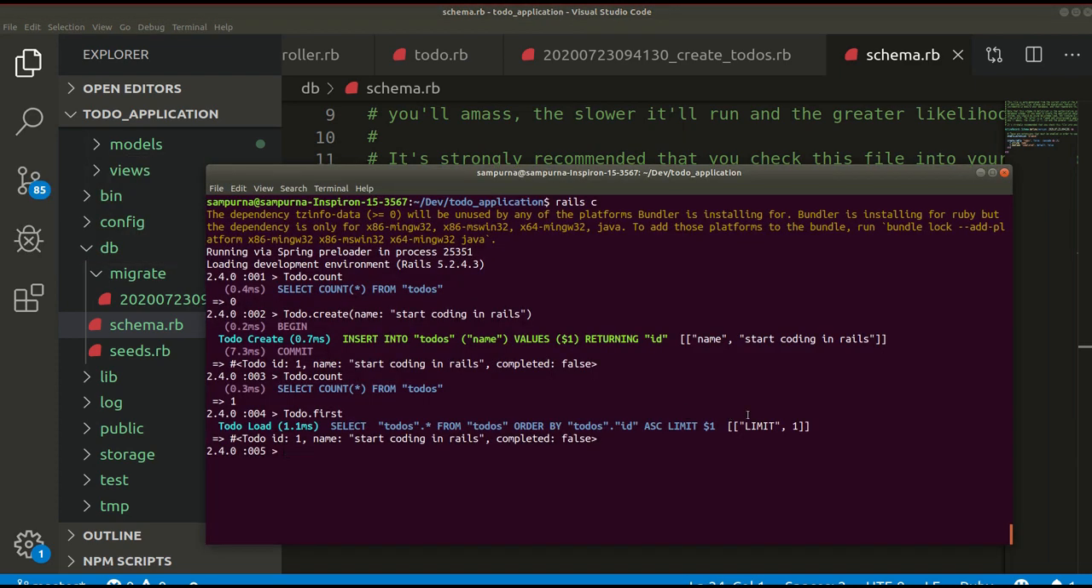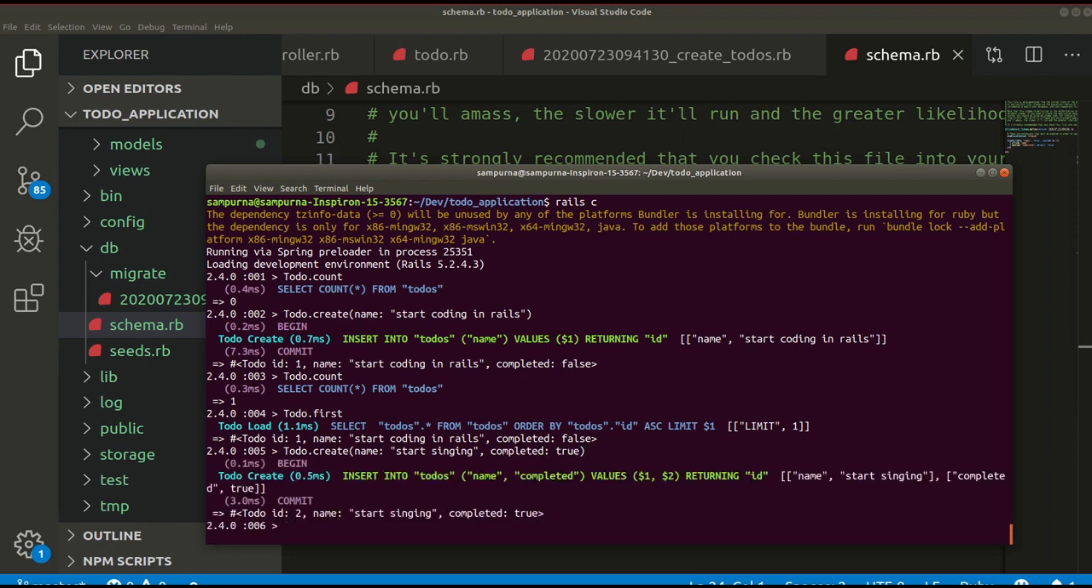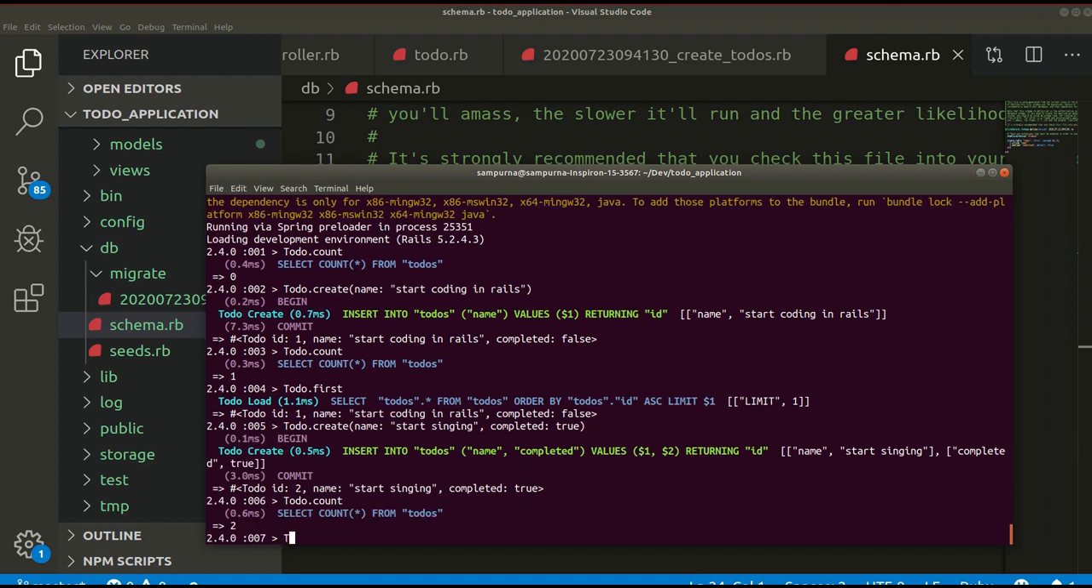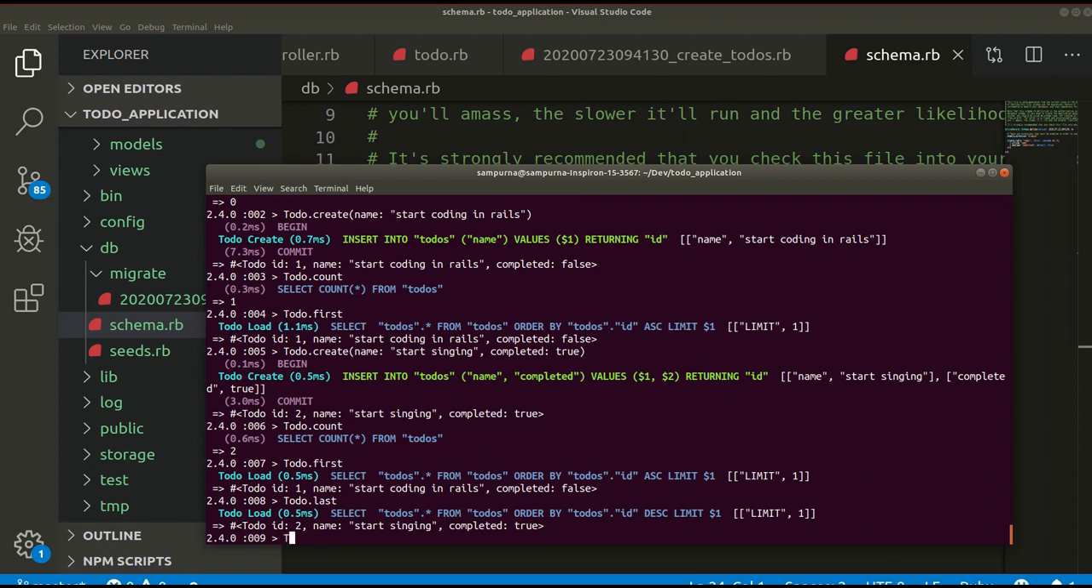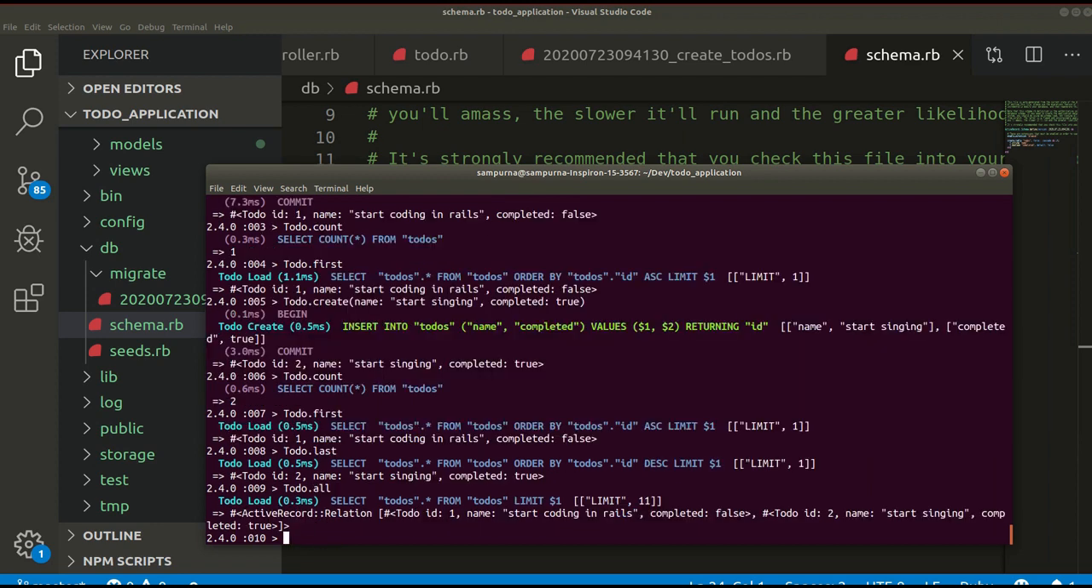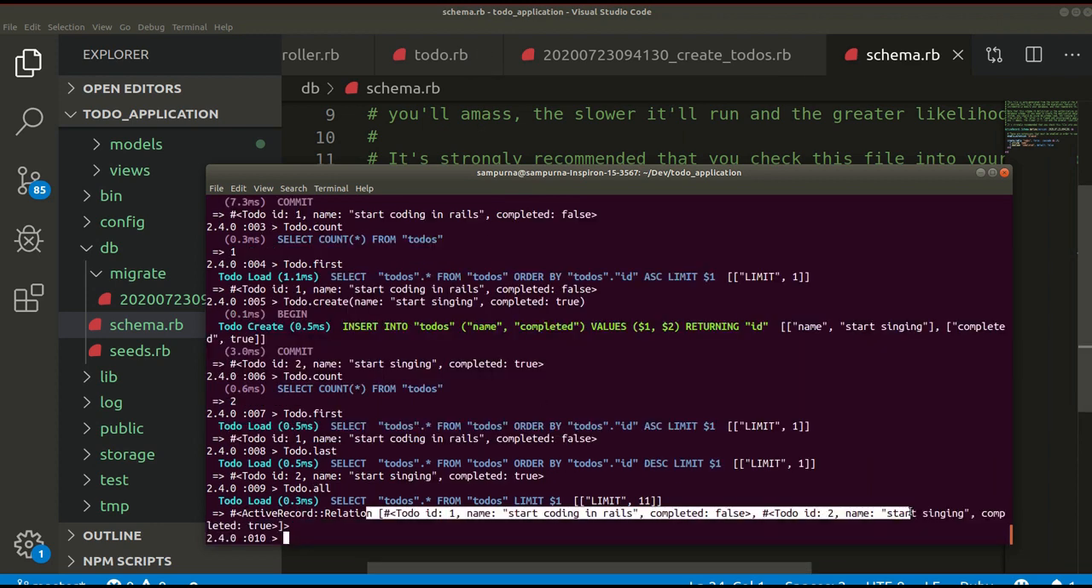Let's create another todo. Todo.create, let's name this start singing. Completed for this will be true. Okay, see, now we can do Todo.count. We can perform many operations like this, Todo.first and then Todo.last. And then we can also do Todo.all to get all data of the database.